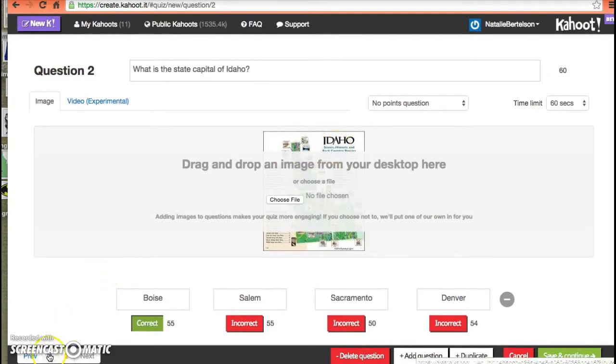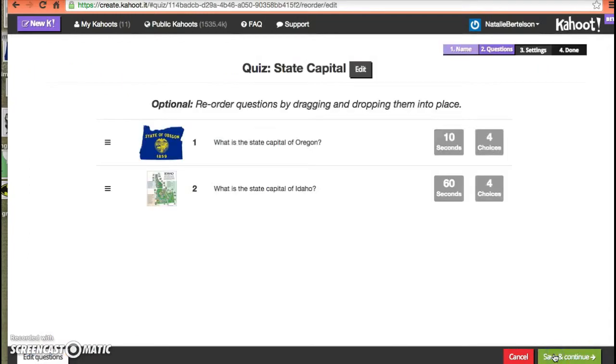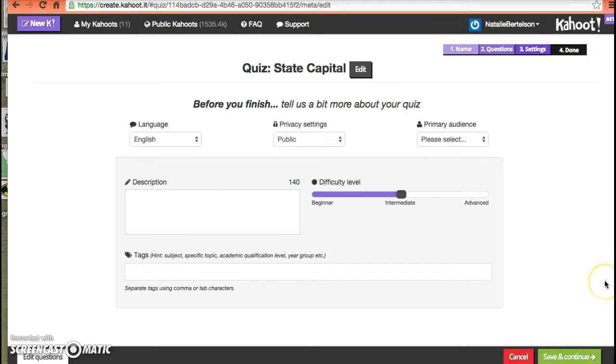I can now go back and adjust my questions previously made. I can add more, I can duplicate, or I can save and continue, which is what we're going to do. Next, it shows you all of your questions listed out here. You're able to rearrange the order, edit them in any way. I like what we have, so I'm going to save and continue.